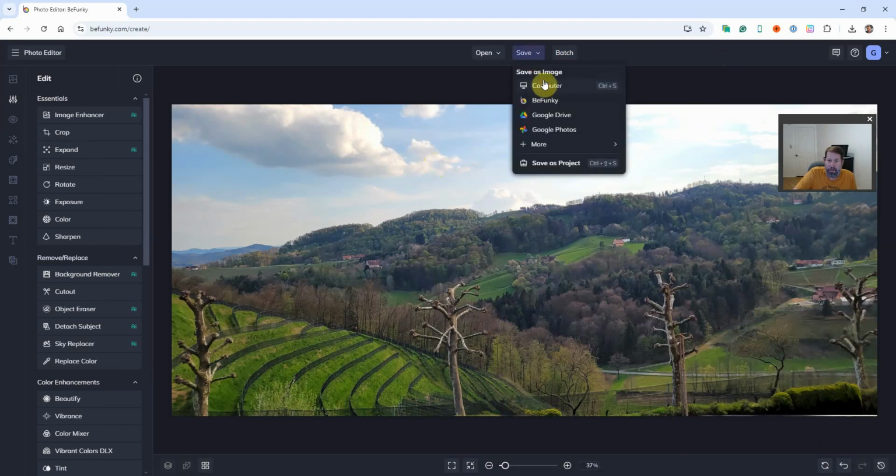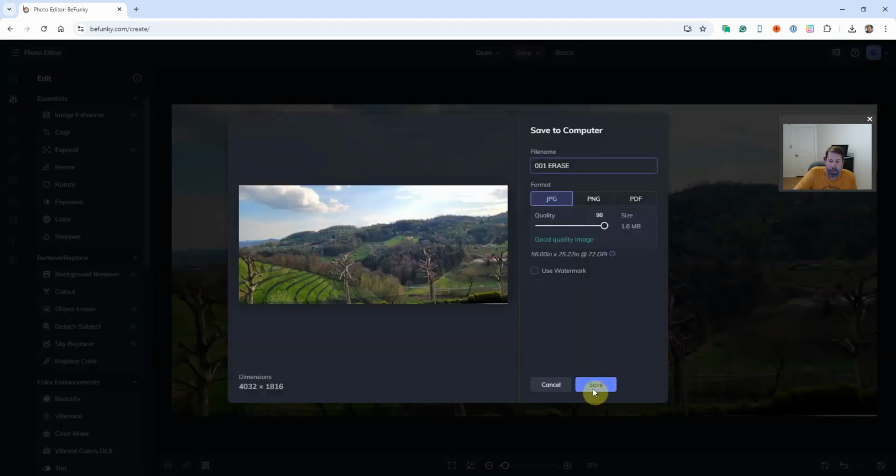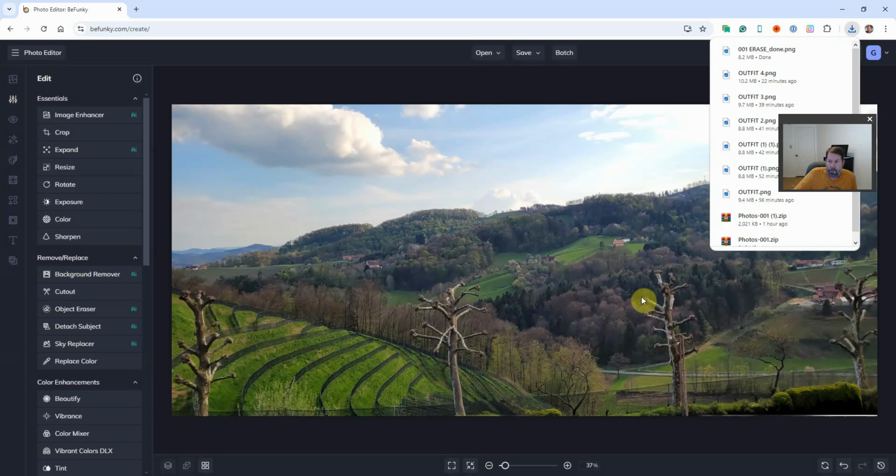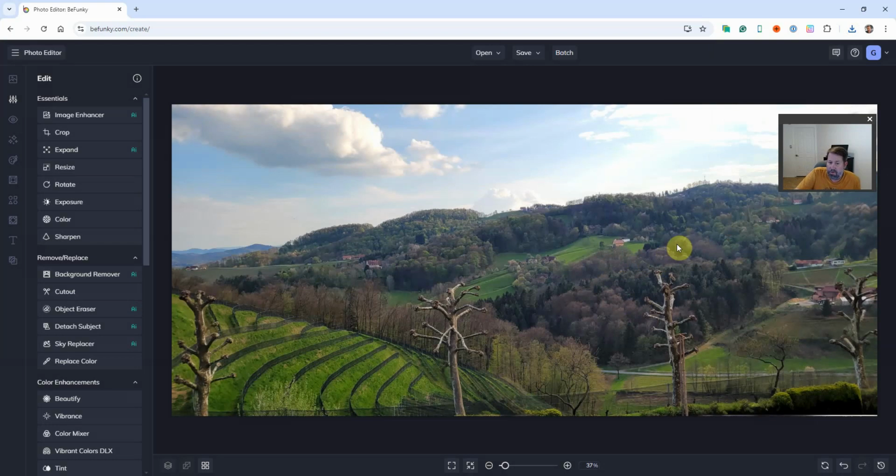So I'm going to apply it, then I'm going to come up here and save it to the computer, and I'll just give it a name. Done, and I want to go PNG, and I will give it PNG. So that's how you remove objects. Now let's do a little more complicated scene.